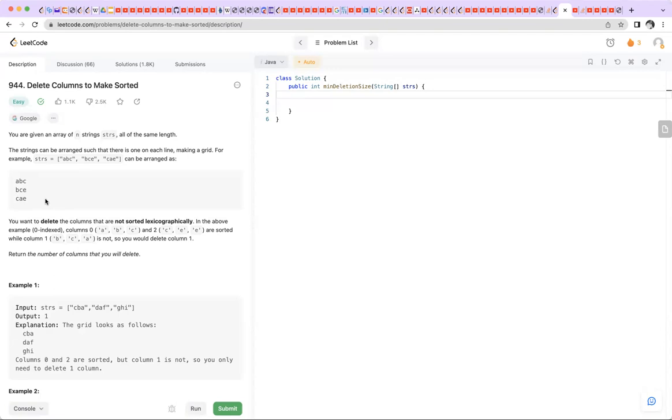It's easy. What we can reason is that you need to go through the breadth of these strings and check: even if one pair of elements is out of order, we count that this column needs to be removed. So this is about it. It's not very difficult, so I'll just do it.